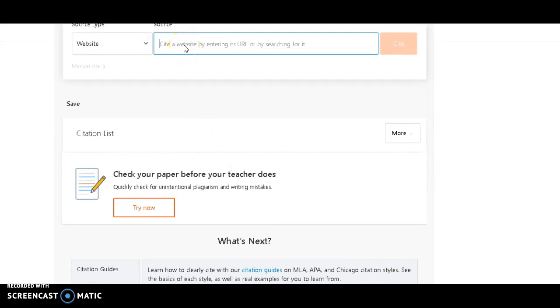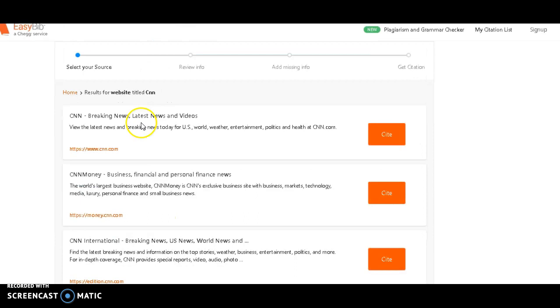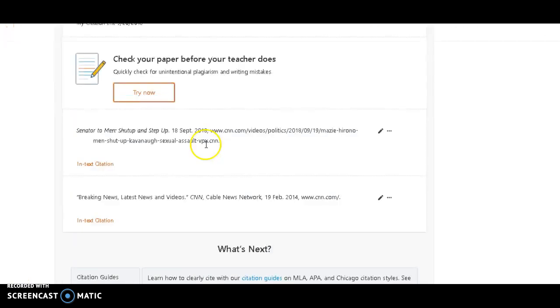I forgot the CNN. I said that the website is CNN. It shows me CNN, and then I have cite. All right, so I have 2 different links here, and the one I want is this is an MLA format. I want this one here.